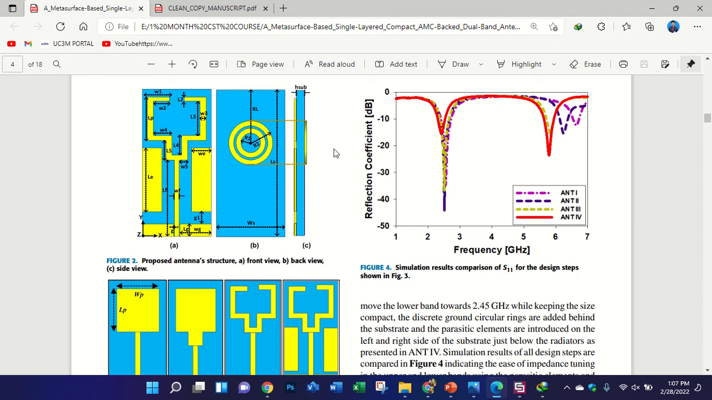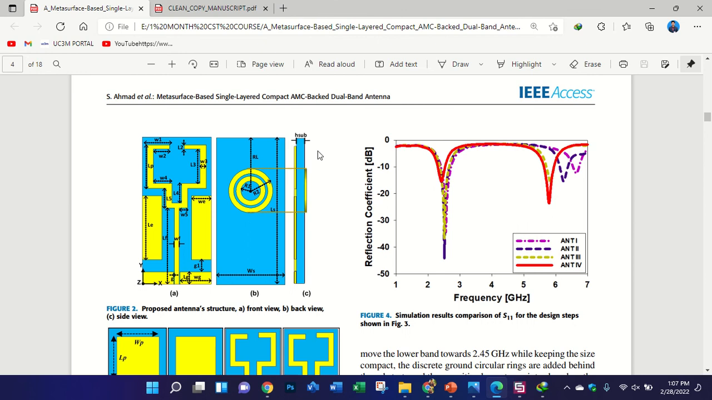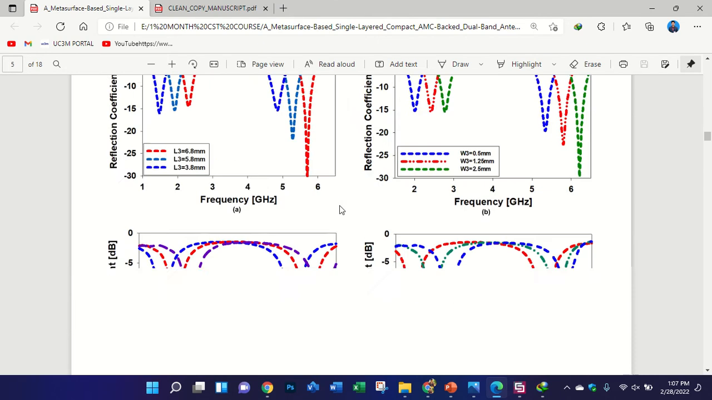So in the paper you also need to add the optimization graphs, as I told you, like this. Let me show you.